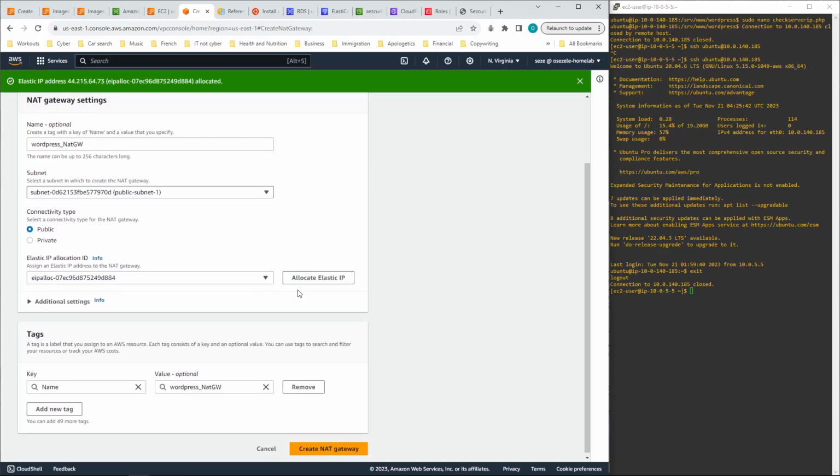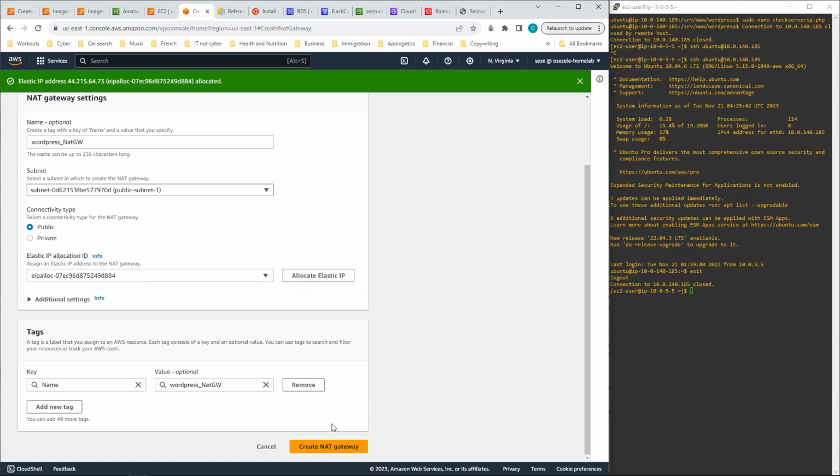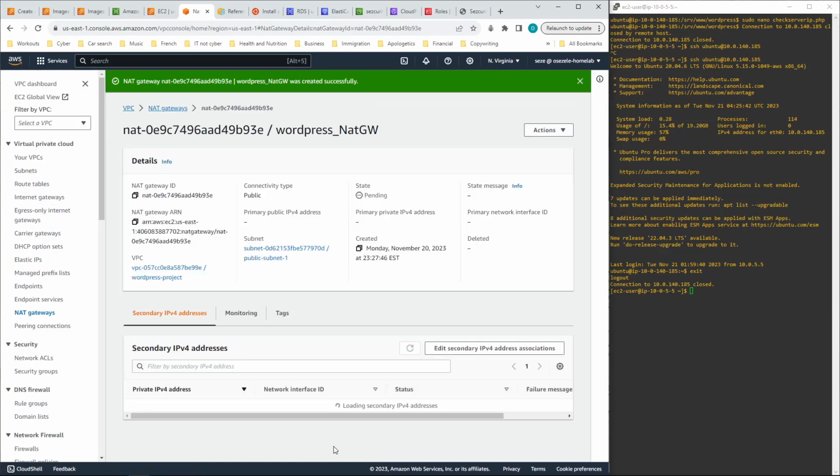So resources in the public subnet reach the internet through the internet gateway, and resources in private subnet can reach the internet through a NAT gateway. The difference is with an internet gateway, they can reach the internet and they are also reachable from the internet. With a NAT gateway, they can reach the internet, but they are not reachable from the internet. So I'll create.